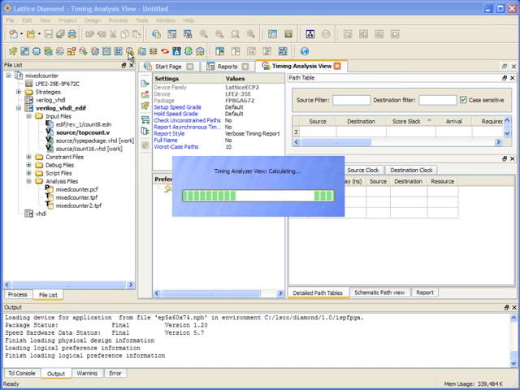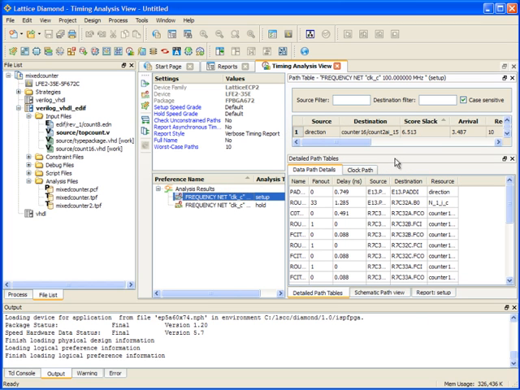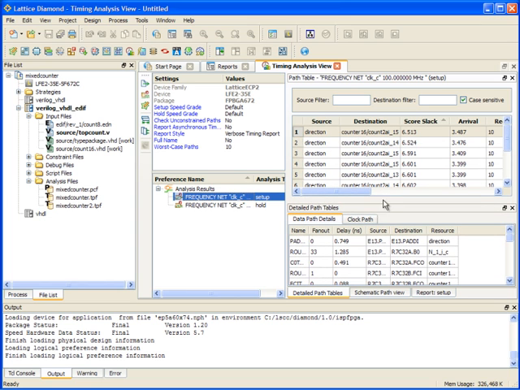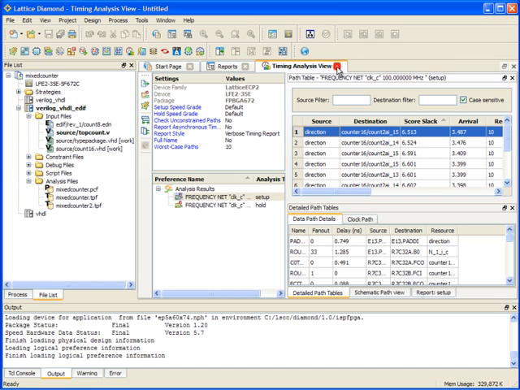So now the timing analysis view is launched and it's rerunning the timing calculation here. So now it's launched and run the timing calculation, and you can see that we did meet our desired timing here. If I click on the preferences icon here, which opens a TPF specific version of the timing preferences normally contained in the LPF file, you can see my frequency is set to 100 megahertz there. So I'm going to close down these views now.